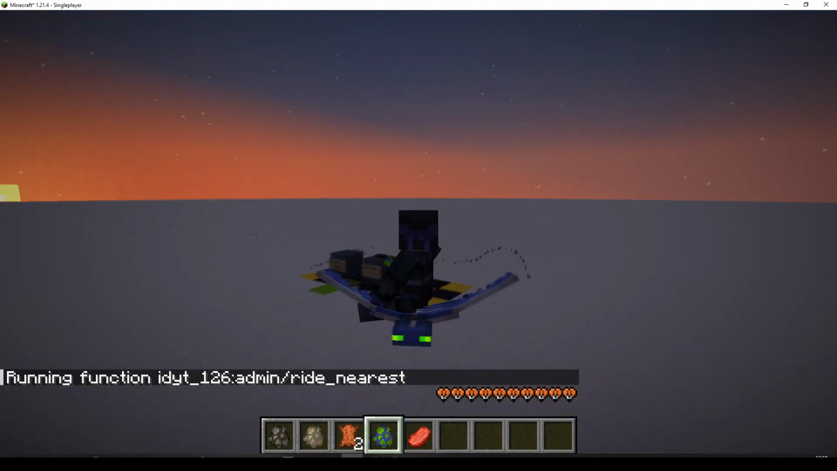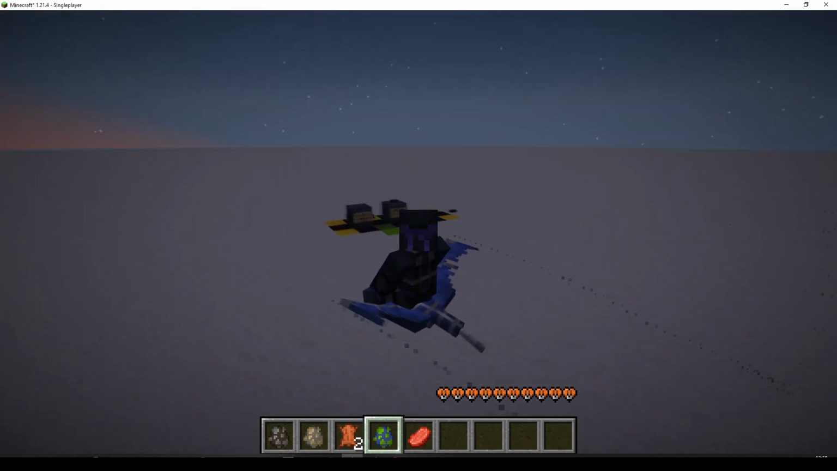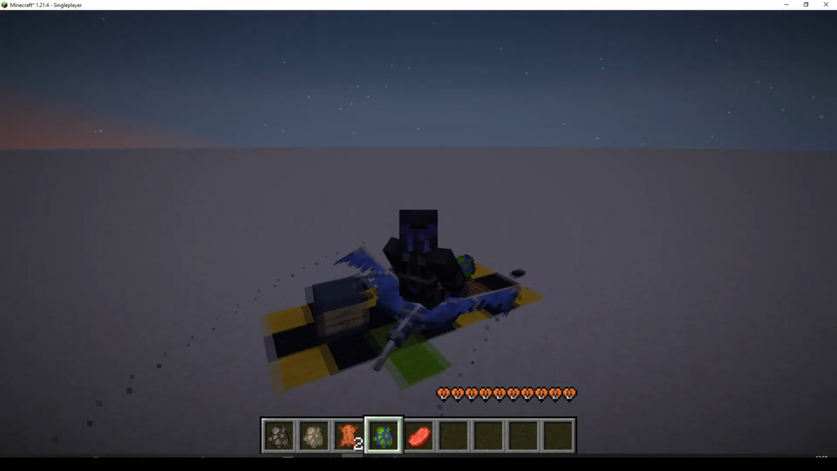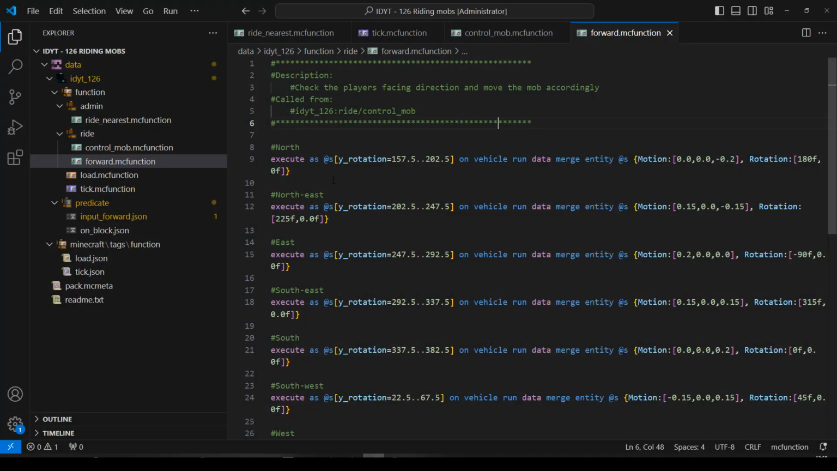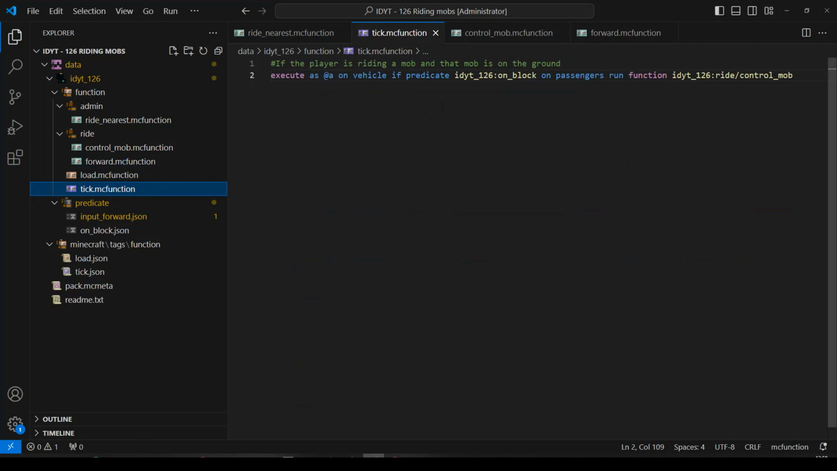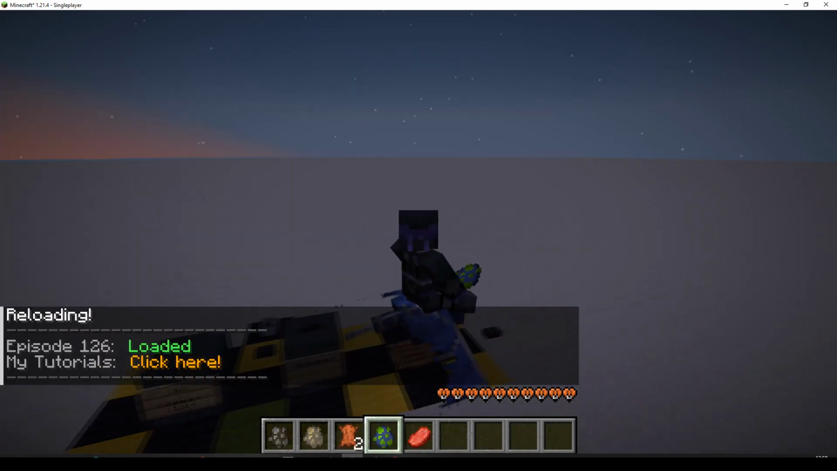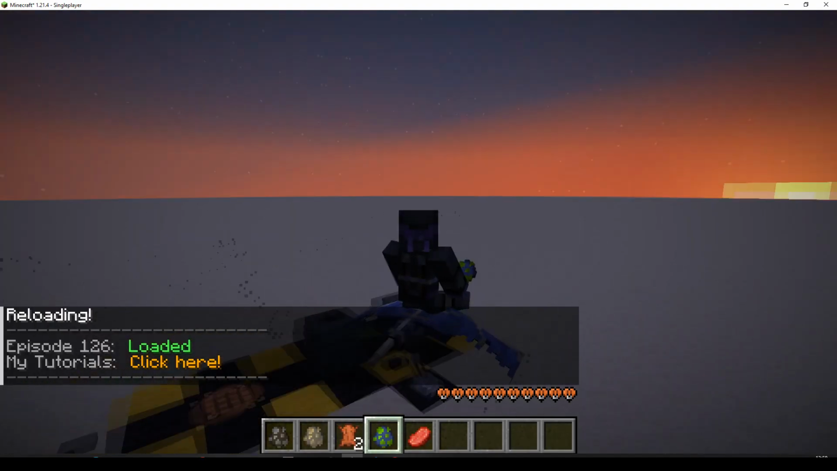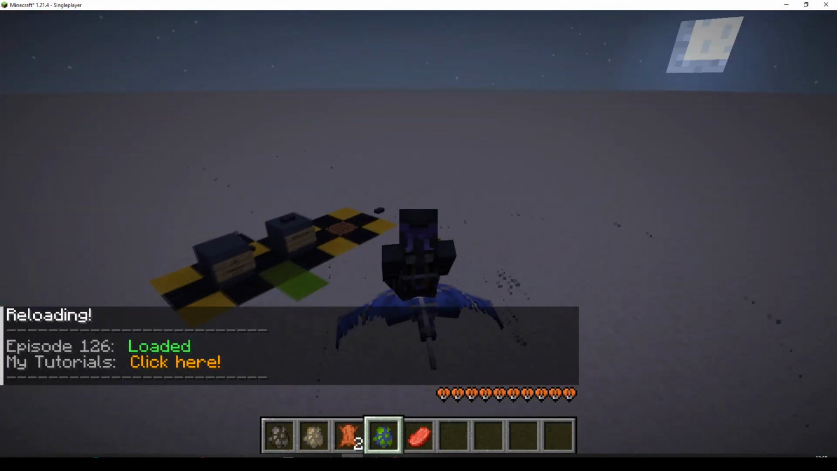Okay, this is fun, but the reason why this isn't working, and I have no control at all, is because of our on-ground predicate. The Phantom is not on the ground. Now, just because I want to know what it's like to ride a Phantom, I'm going to remove this on-block predicate from the tick function. Save that. Go back. Do a reload. Okay, oh, now I can fly the Phantom. I can't go up and down. I tell you what, this is pretty cool, actually.